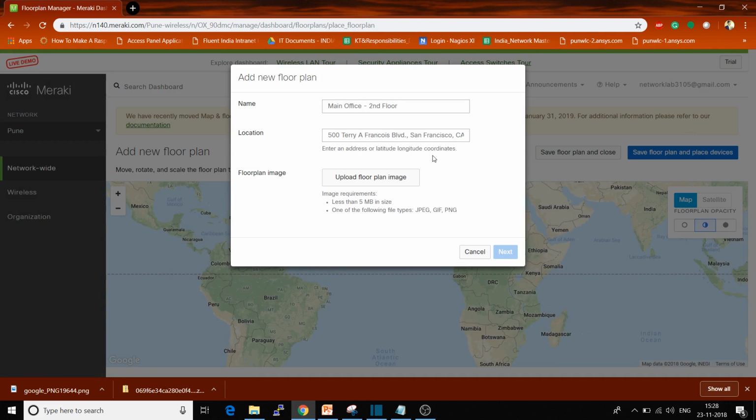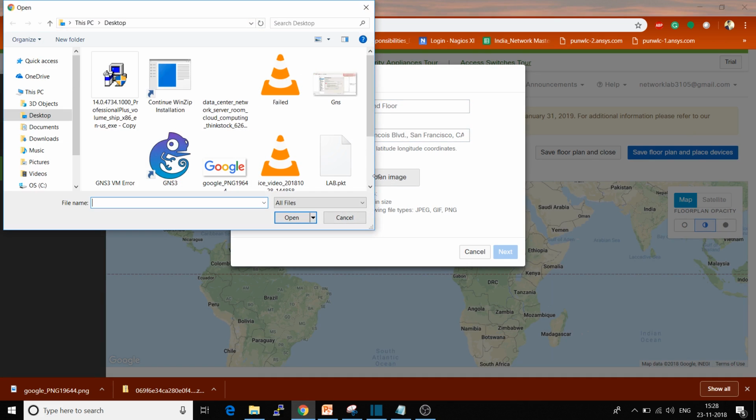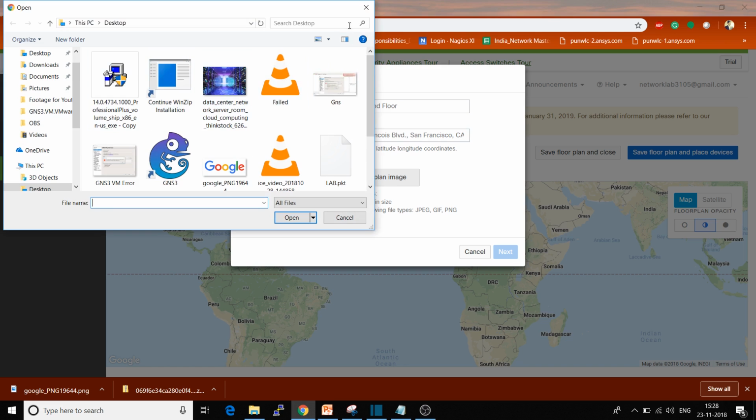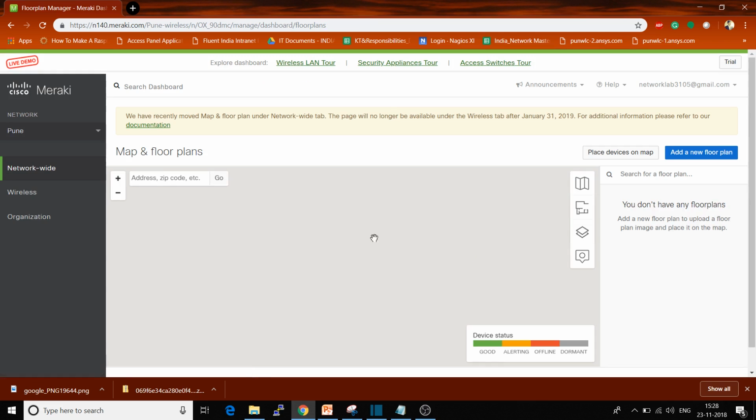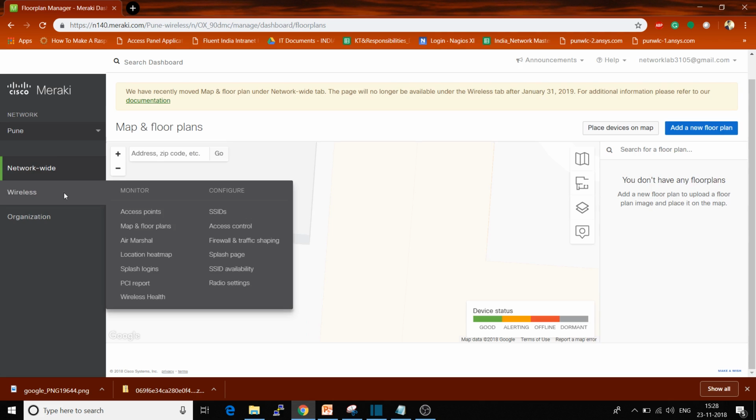Click on that. You have to mention the name of the organization and location, and once you click on upload floor plan, whatever floor plans are available as images, the supported file types like JPEG, GIF and PNG, you can upload here. Then you will see that floor plan here.